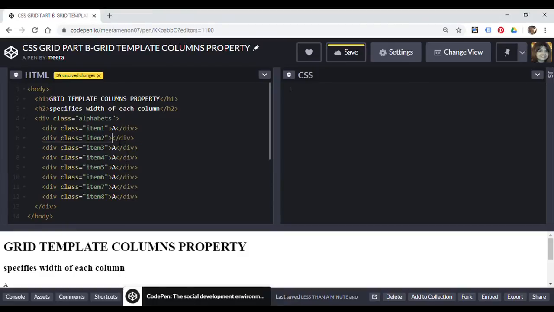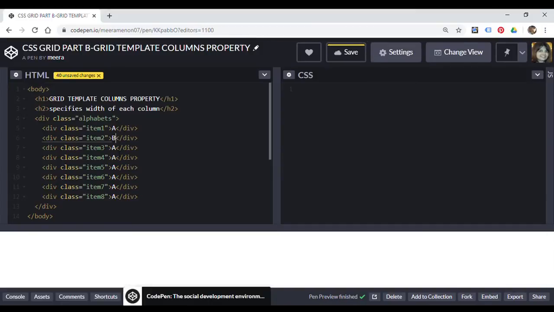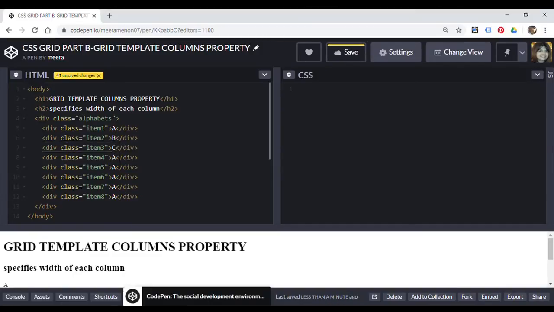First one is A, second one B, C, so that you can identify them in your structure. E, next one is F, G, as you remember your alphabets, right? H. So you have 8 alphabets here, right? So accordingly 8 open and close divs with the class of item 1, item 2, item 3, 4, 5, 6, 7, 8, right? Here the div is already closed.